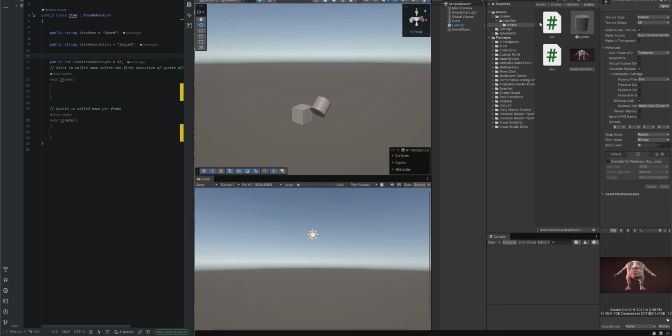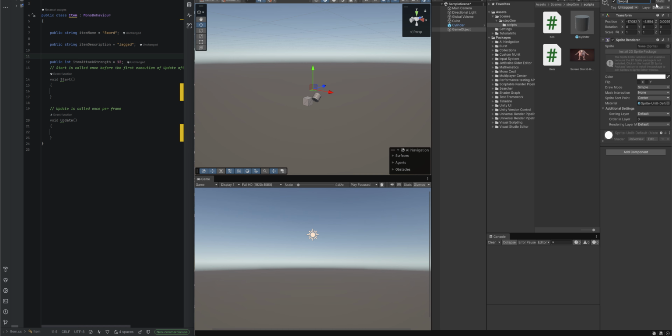Okay, let me pull it. So I pulled this in, and it's just a PNG. So now you have this game object. And what's the name of it? Let's call it a sword. I know it's stupid, but I just want to see a PNG.